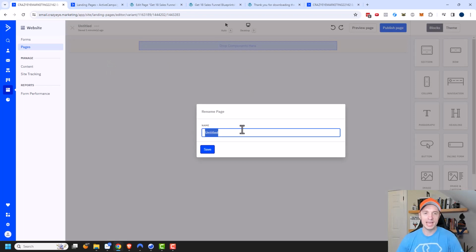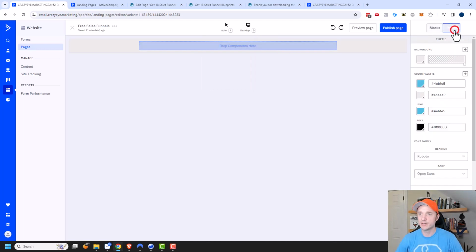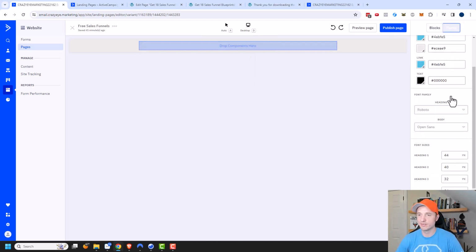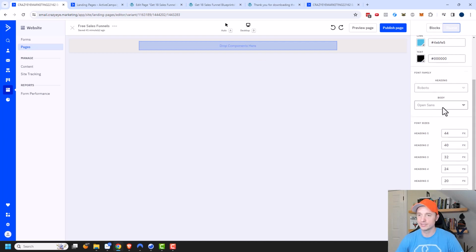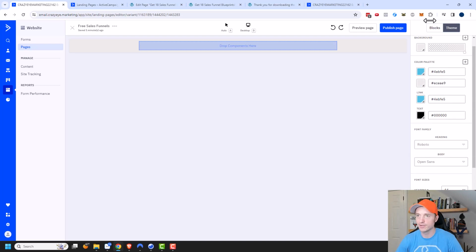So I'm going to go ahead and use this blank one right here. And we can go ahead and name our page. So I'm going to call this just free sales funnel. And we'll click on save. And it's quite self-explanatory. Over here we have different blocks we can go ahead and drag over to the page builder. Additionally, we could come over to theme here and change some of our general theme settings like our font colors, our link colors, our heading sizes, all that type of stuff. So definitely feel free to adjust these to match your particular brand. We could also go ahead and turn off ActiveCampaign branding. I'll go ahead and turn that off while I'm here.